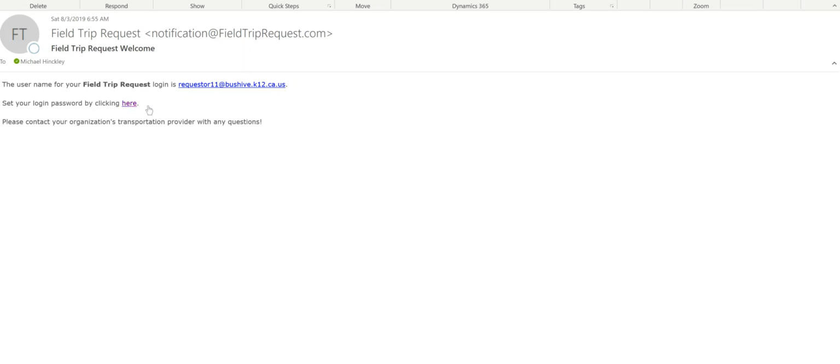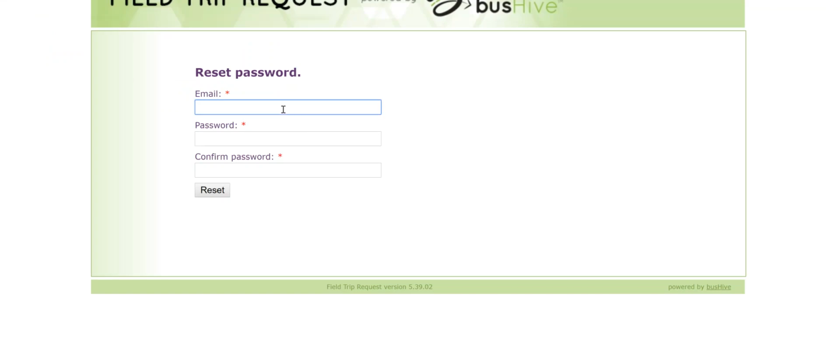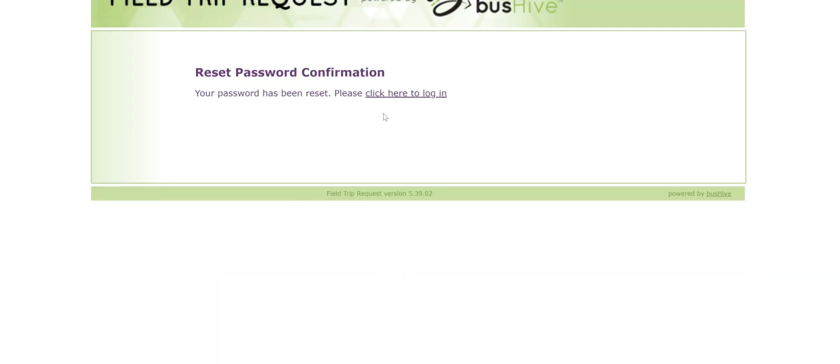I'm going to click here, and it's going to take me to a screen where I can enter my username, which is my school email. Do not put in your personal email. Do not put in your Gmail account or anything other than your school email. And then you can enter your password. You should do at least 8 characters, one uppercase, one lowercase, one number, so that it's secure. And then I'm going to click reset, and it will give me a link.